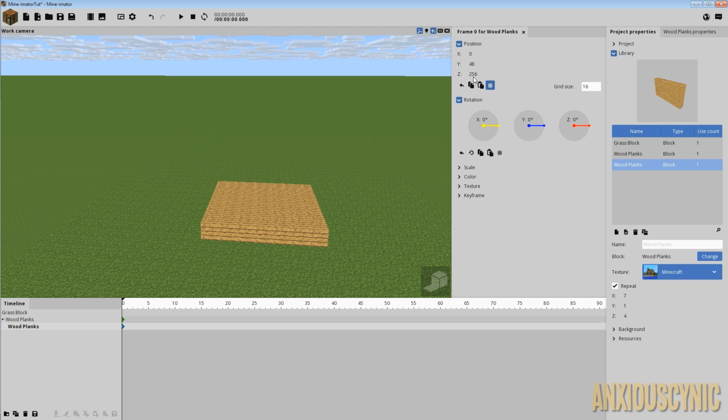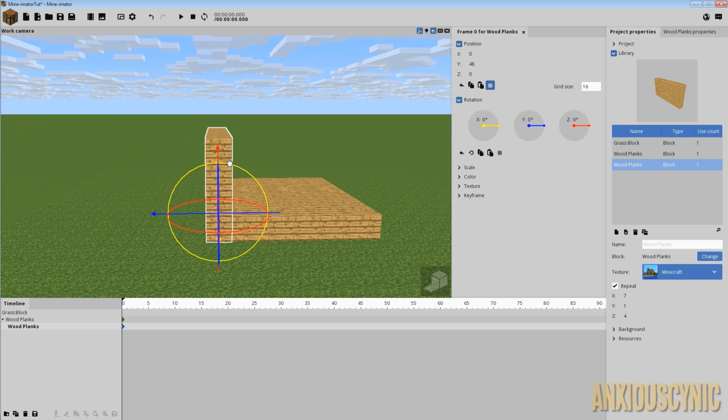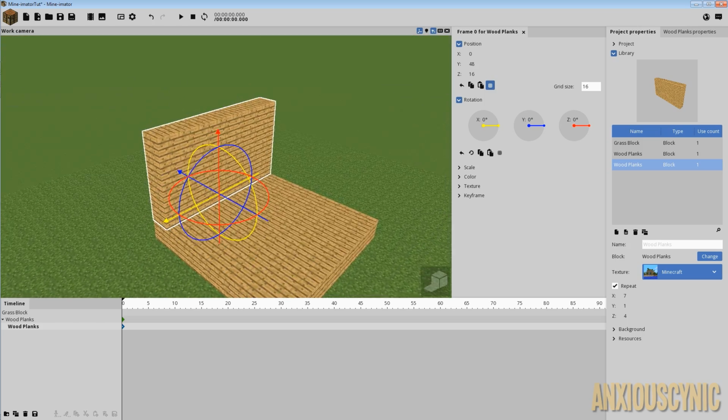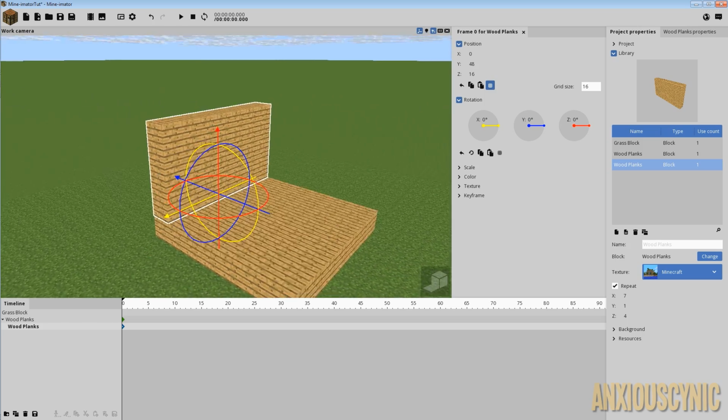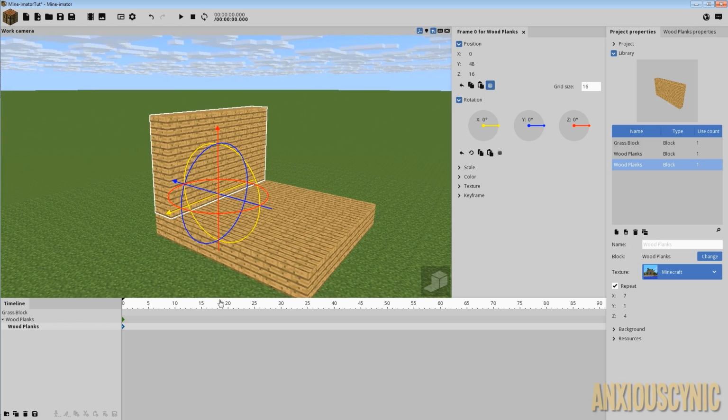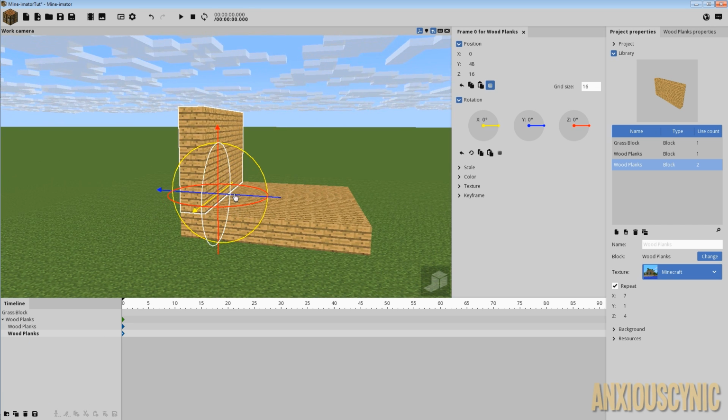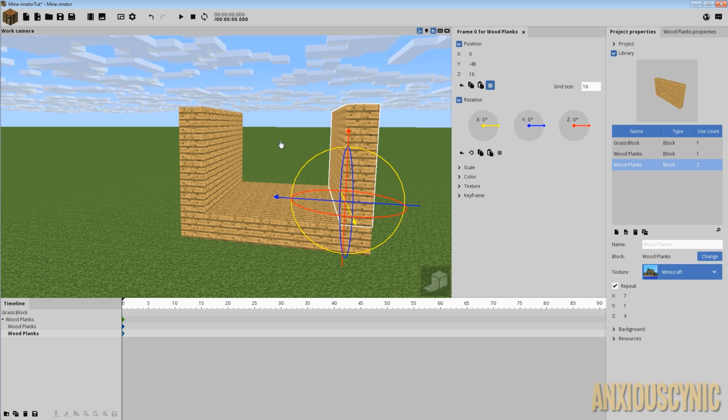So let's go ahead and do that, and then we're going to zero out the Z here and then bump this up. And since we still have that grid size 16, everything is snapping into place pretty conveniently for us. So we're going to do that, and now I'm going to duplicate this, and as you can see, it remains parented, and I'm just going to come over here and make that wall.